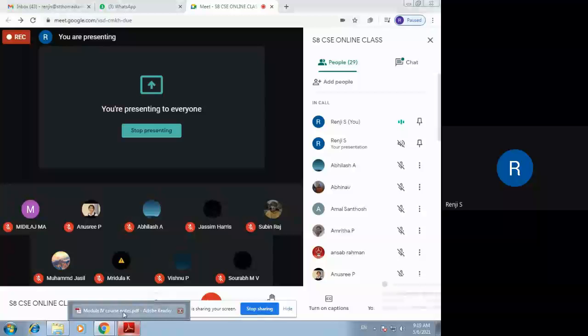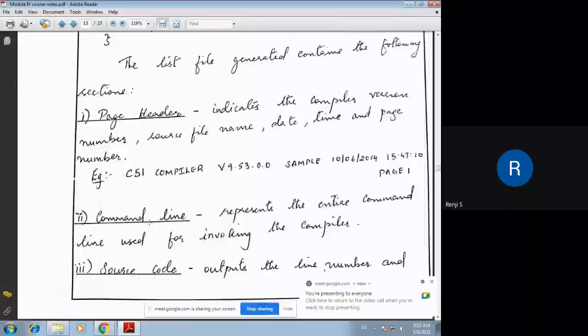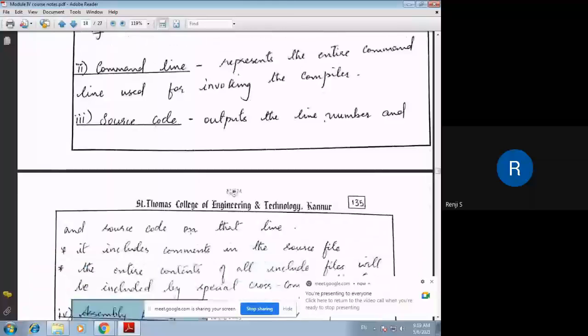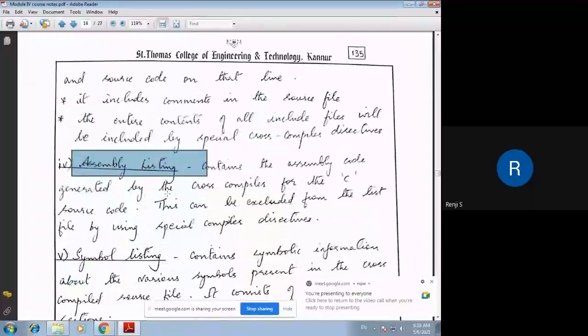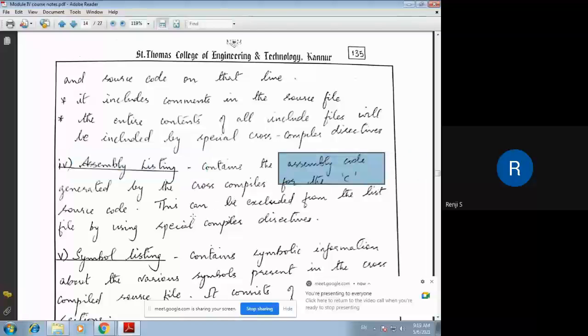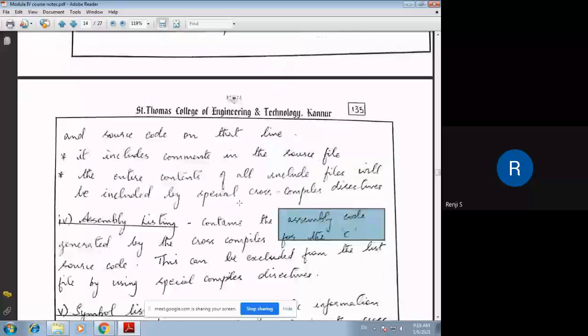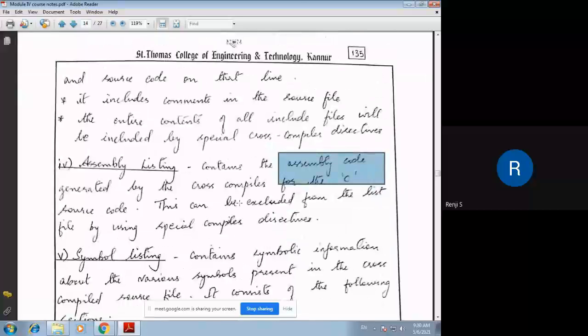If you view the contents of this file, you can see the assembly code. Corresponding to this high-level language program, there will be corresponding assembly code for 8051. Since we are using 8051, the instruction set of 8051 will be listed here. So, the assembly listing contains the assembly code generated by the cross compiler for the corresponding C code. And if you want to exclude this assembly listing, then you can use special compiler directives to exclude this section.